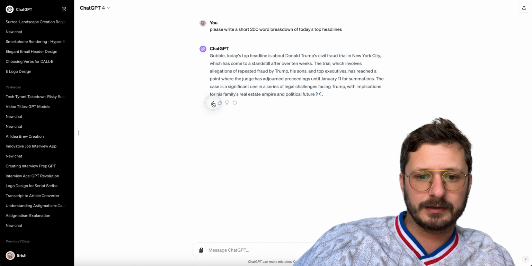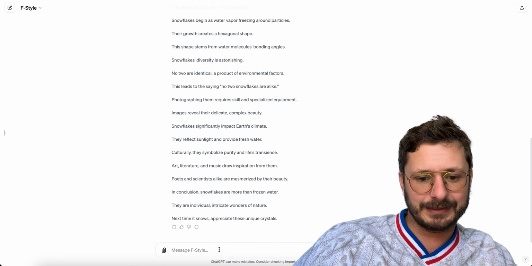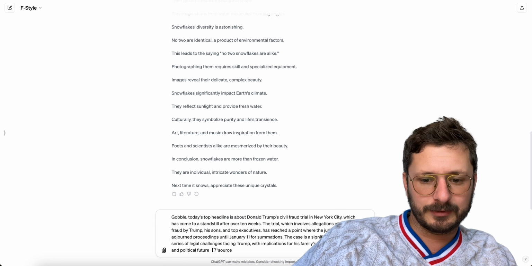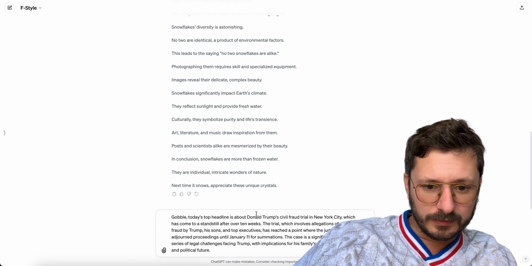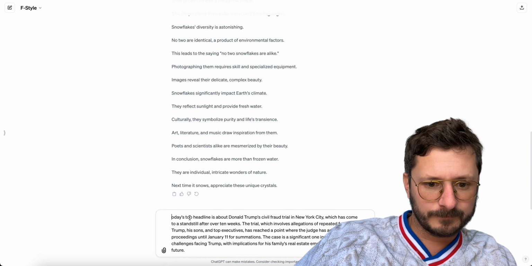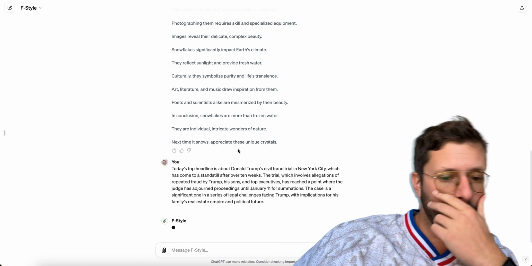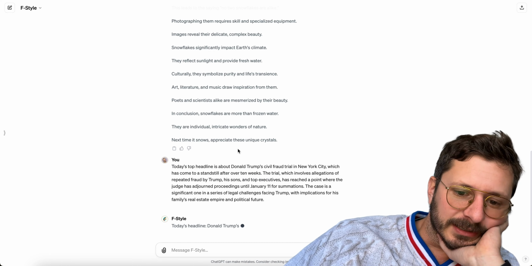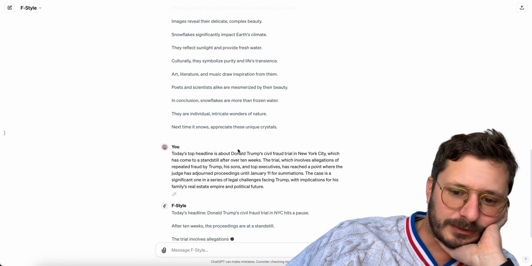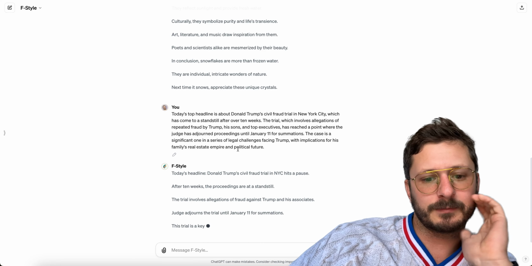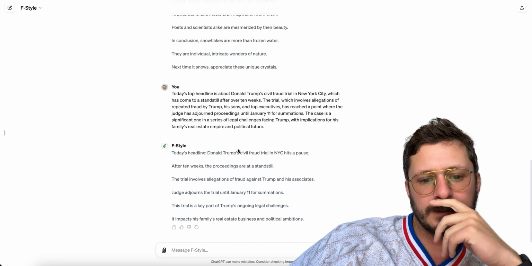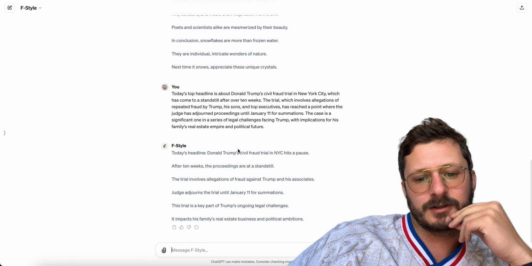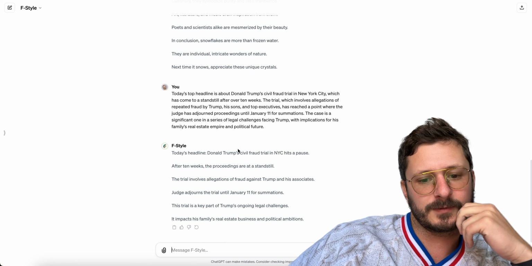And then I'm going to take today's headlines and put them in here. Oh, this is just today's top headline. So let's see what happens. Today's headline: Donald Trump's civil fraud trial hits a pause. For 10 weeks, the proceedings are at a standstill. The trial involves allegations of fraud against Trump and associates. Judge adjourns the trial after general information. This trial is a key part of Trump's ongoing legal challenges.